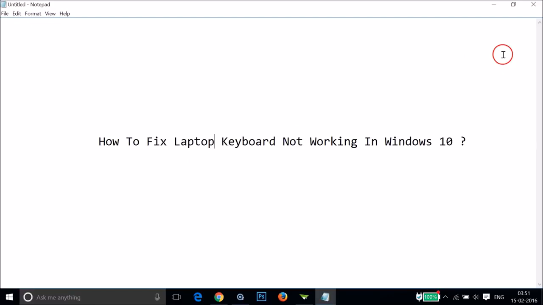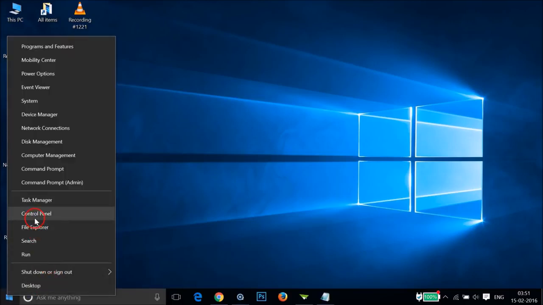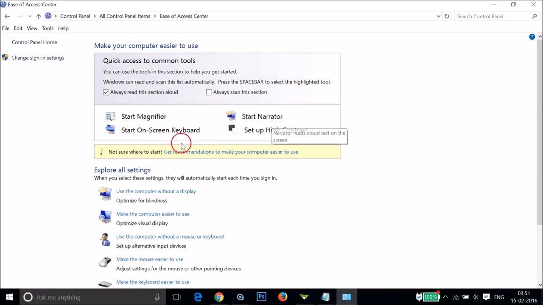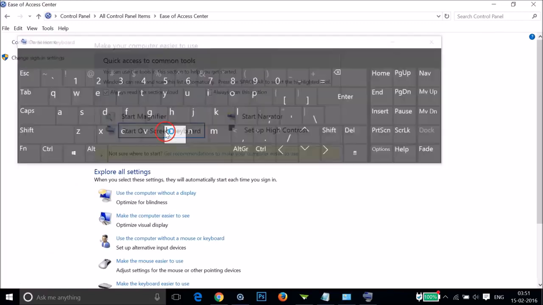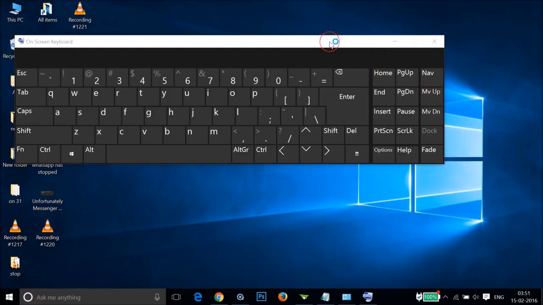Okay, so what you need to do, you have to go to this Windows 10 start button over here and right click and then click on Control Panel. And guys, I'm using this large icons, and then click on Ease of Access Center and then click on Start On-Screen Keyboard. Okay, suppose our keyboard is not working, so we will use this on-screen virtual keyboard.